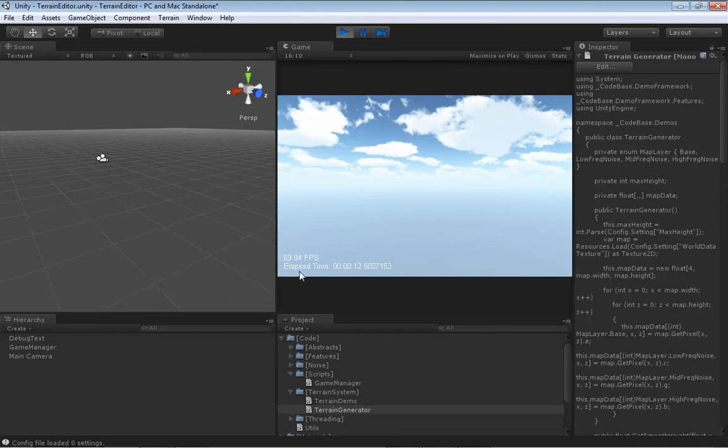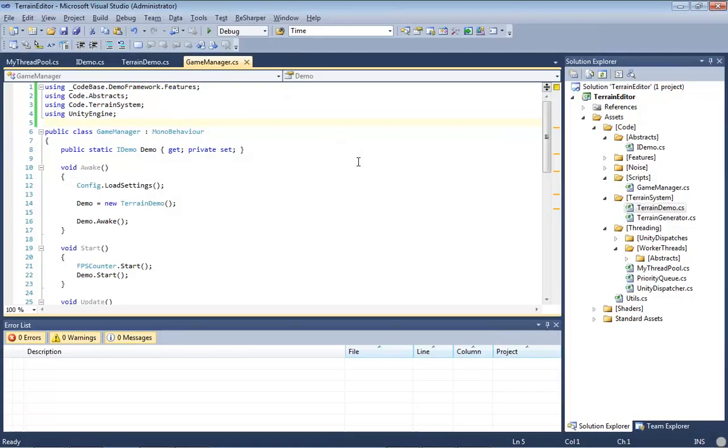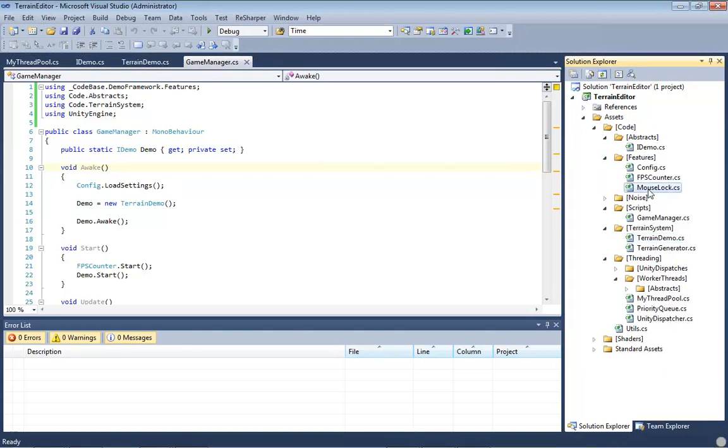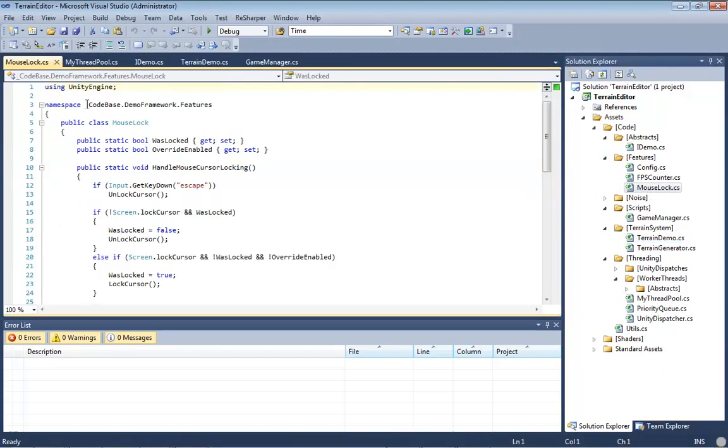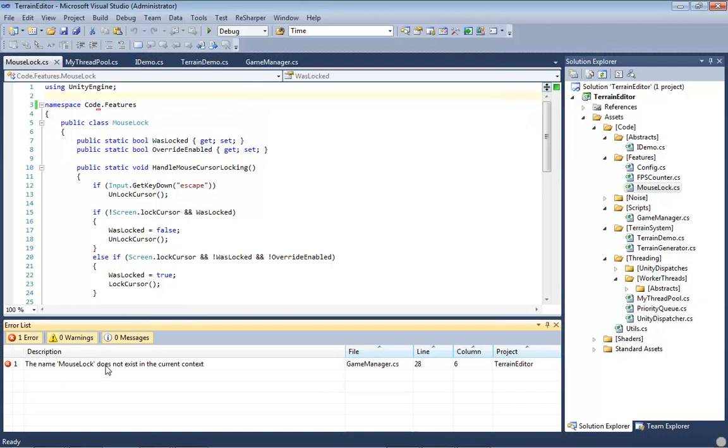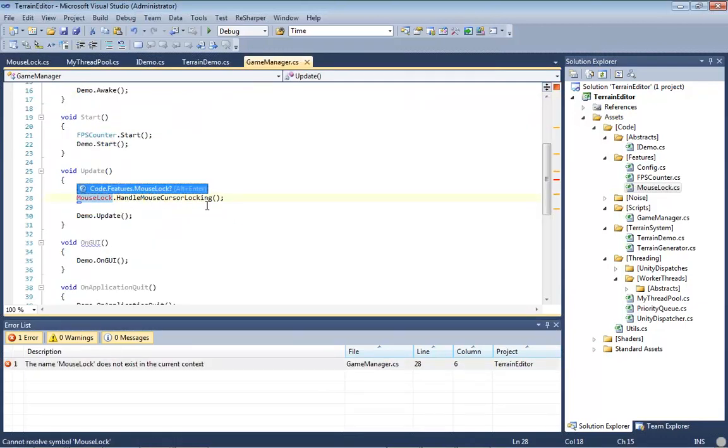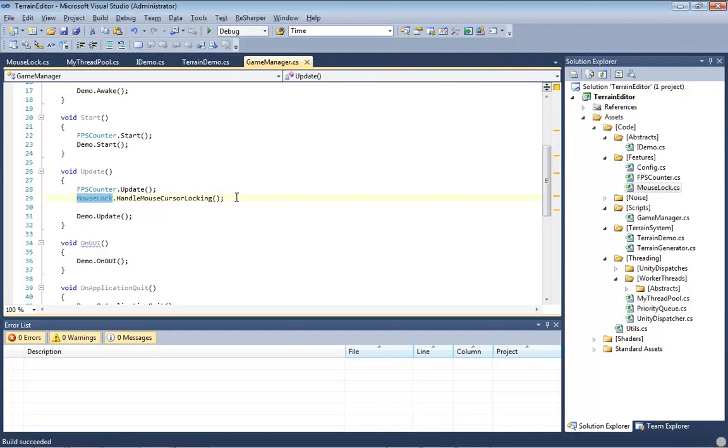So we got our frame per second, we've got our elapsed time. So that gives us some code. We are running, not doing a whole lot, but we still have a lot of cleanup to do on these various methods. So if I go in here real quick and go into mouse lock, we can change this to just be code features. So we'll change one thing at a time. Otherwise, we'll very quickly find ourselves in a mire of errors.